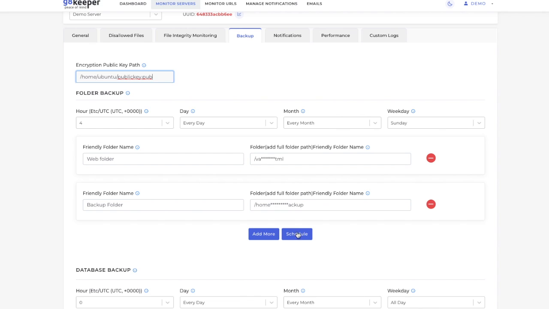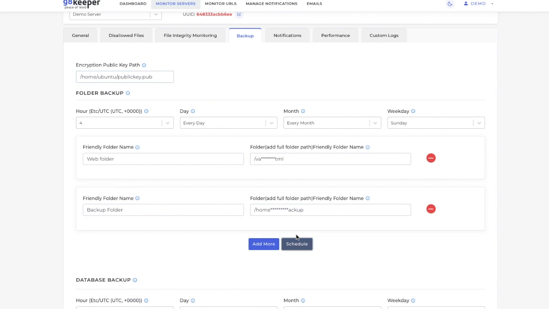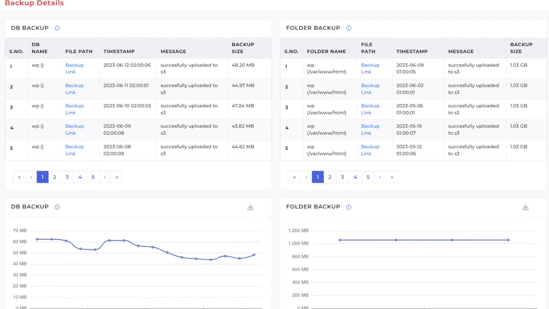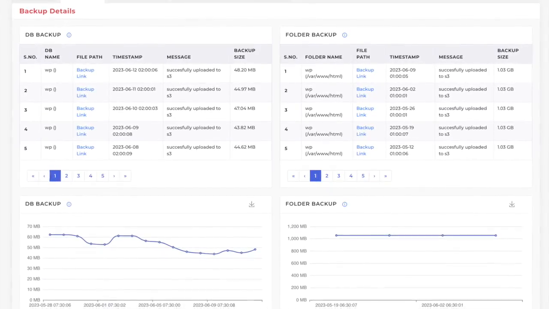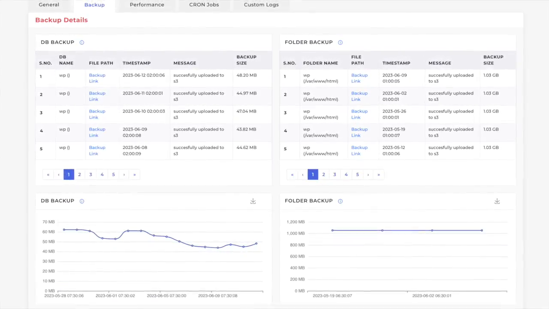Once all the settings are correctly saved, G8Keeper takes backups at designated time and keeps track of all the backups. It also displays details of how the backup size is changing over time.